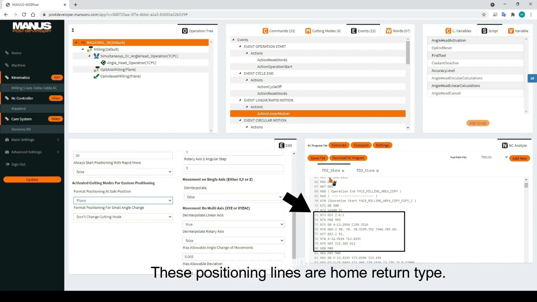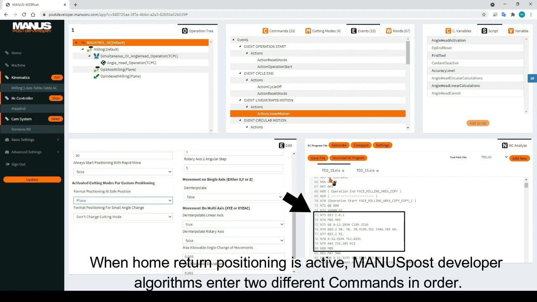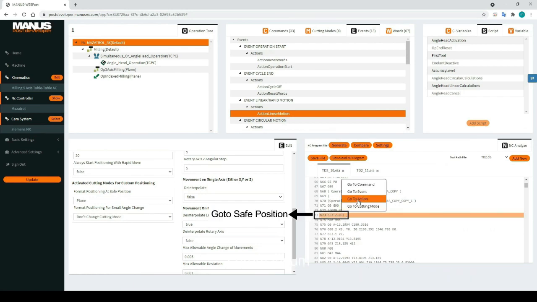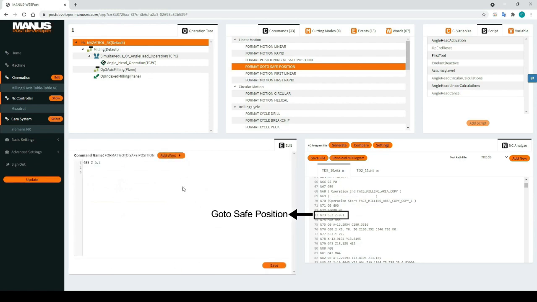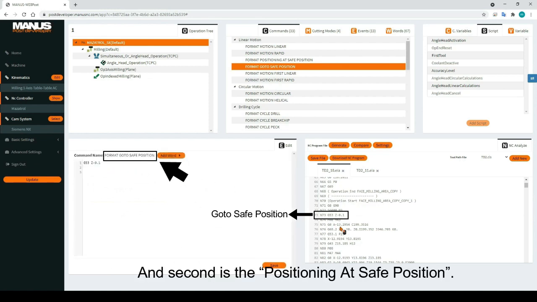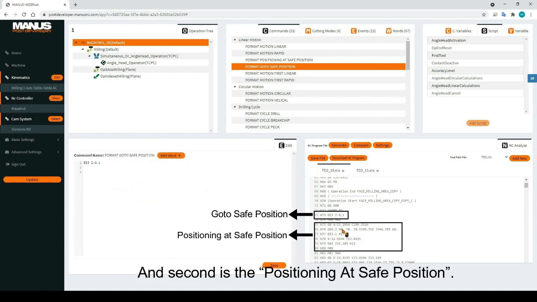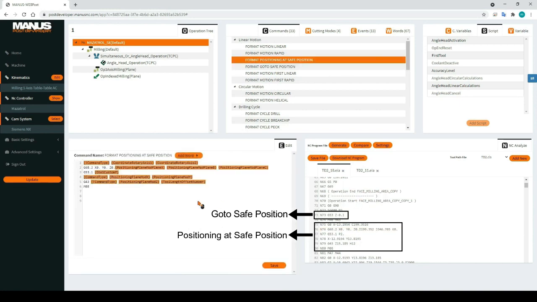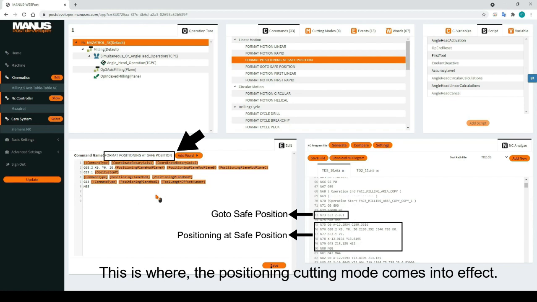These positioning lines are home return type. When home return positioning is active, Monospos developer algorithms enter two different commands in order, as we've talked before. First is the go to safe position. And second is the positioning at safe position. This is where the positioning cutting mode comes into effect.